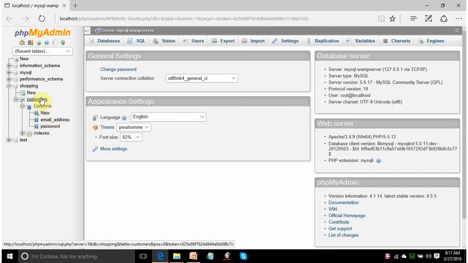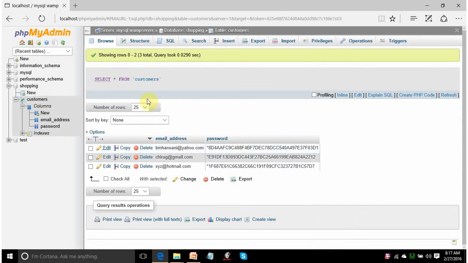When you click on the customers table, it will show you all the rows that are already in it. It is showing that there are 3 rows. These are the 2 columns in this table, email address and password. These are the contents, bmharwani@yahoo.com, chirag@gmail.com. So this is what we want to access through PHP.